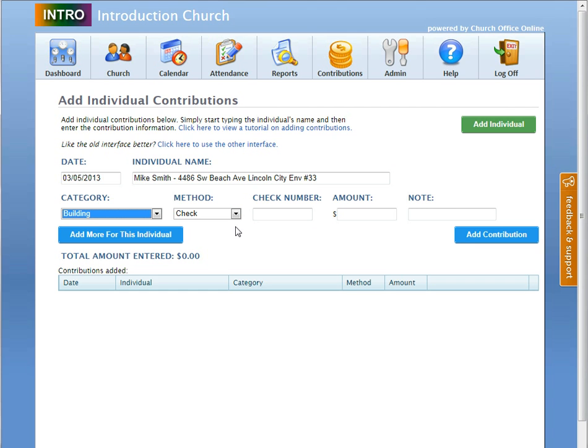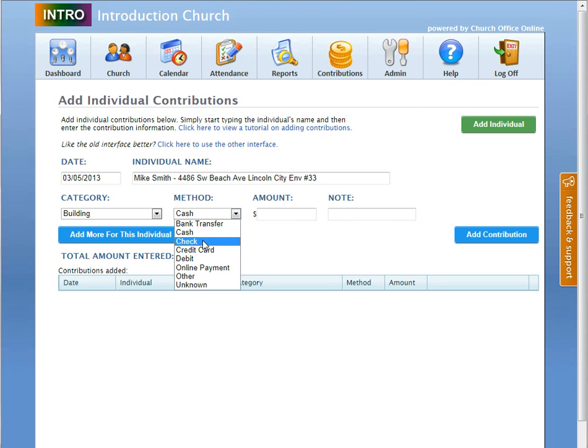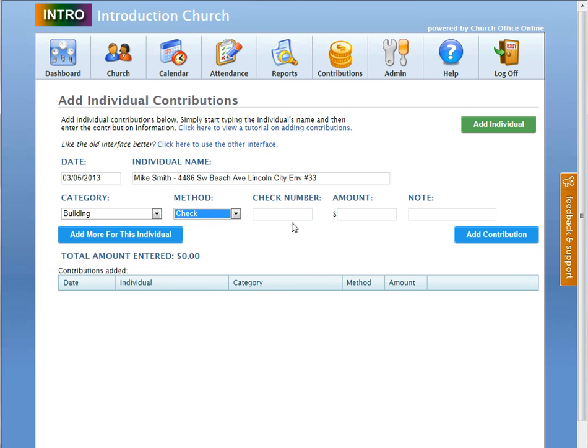And in this category, you'll notice after you select that, you'll go to method, and these are the various methods upon which people can donate to your church, either by check, which is the default feature, or cash, or bank transfer, credit card, debit, online payment, other, and of course unknown. But here we'll go ahead and just cash. If you notice, these additional fields change when the method changes. So if we put in the check number, it'll change to that.